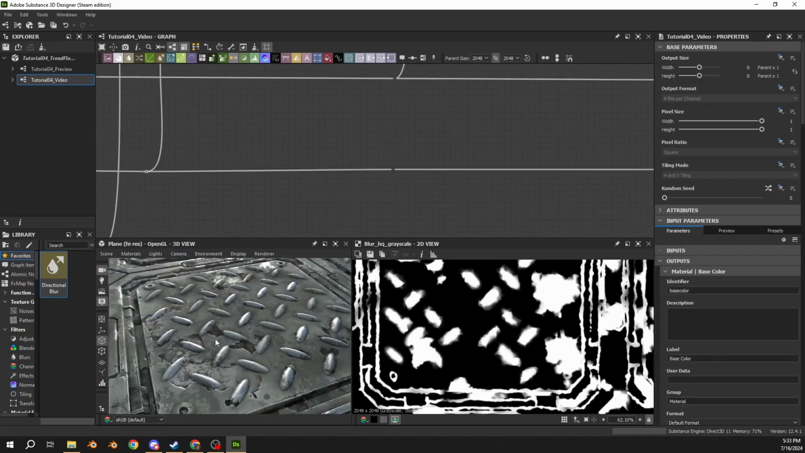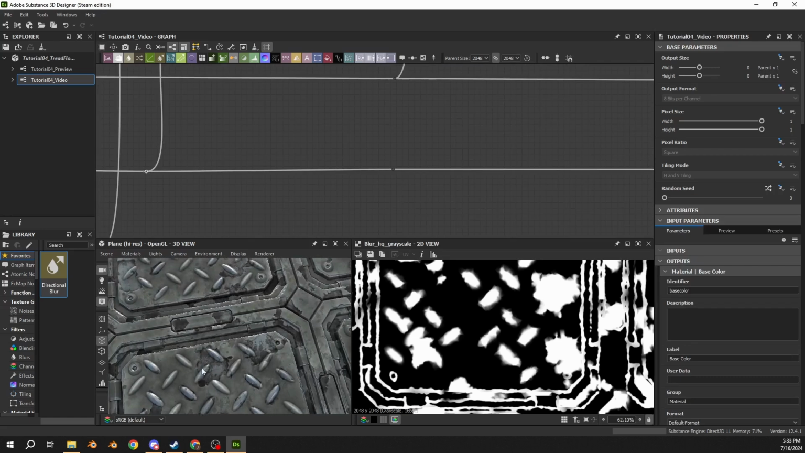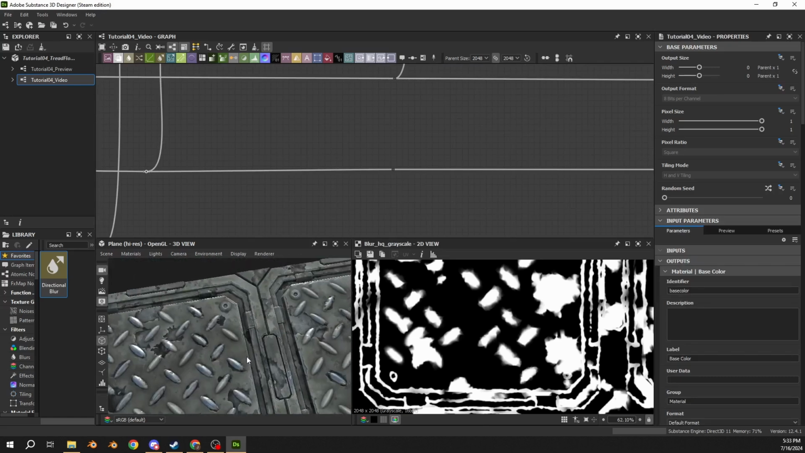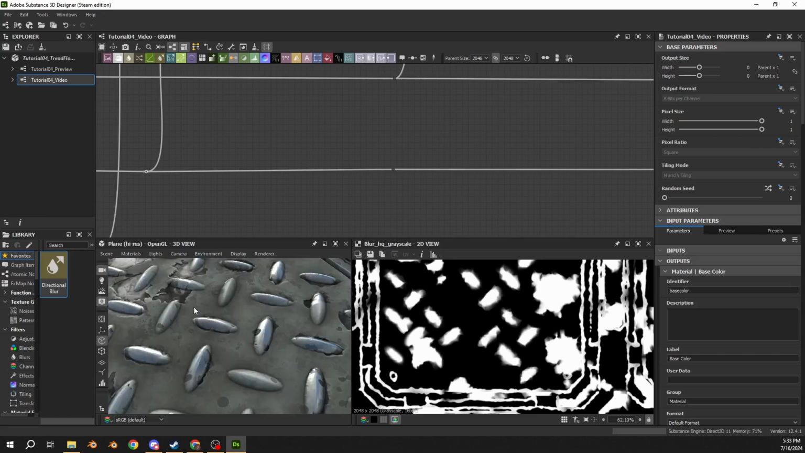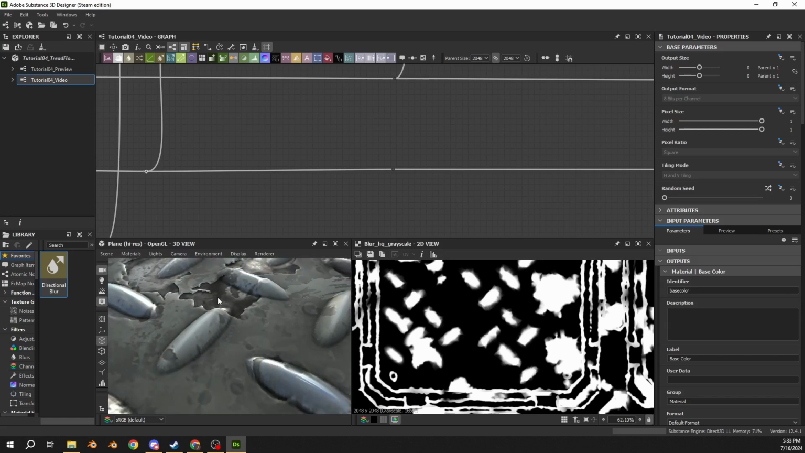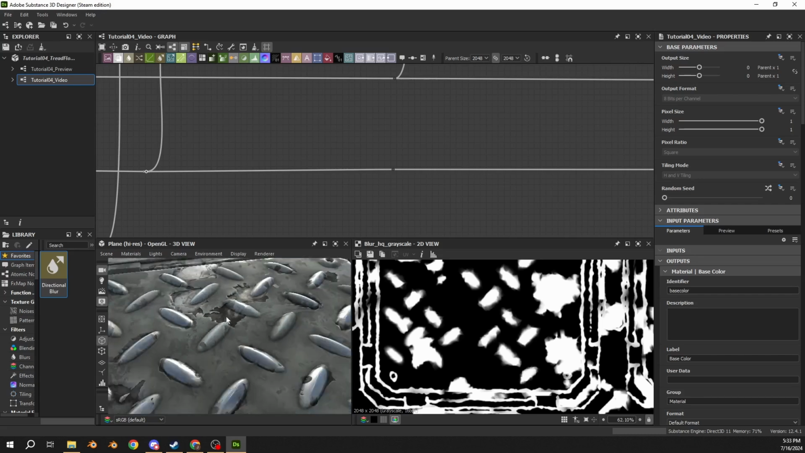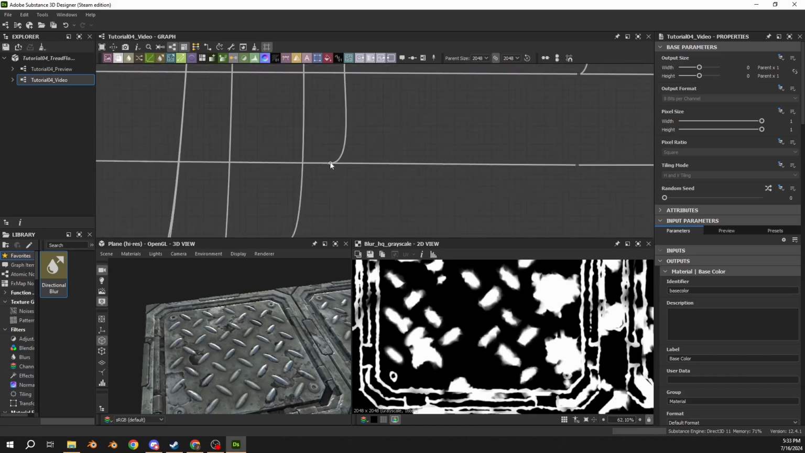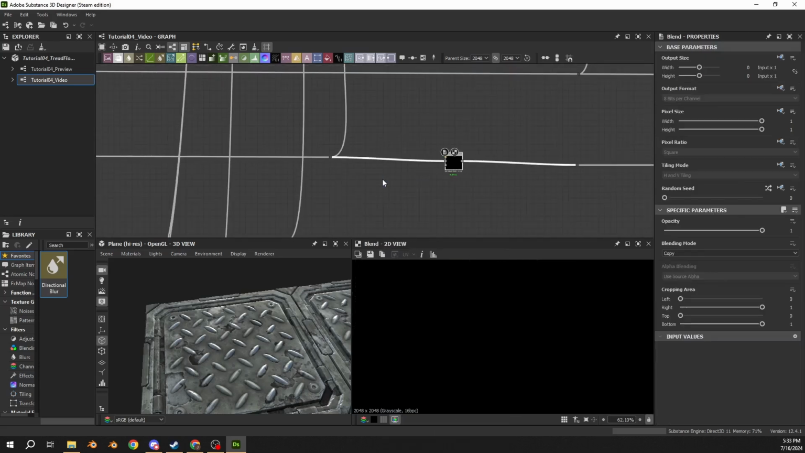So right now everything that is peeled is metal, which is a good start, but the problem is that it's making things that have dirt on it. It's making the dirt, and the grunge and the dirtiness, metal as well, which we don't want. So we're going to be fixing that. So let's do a blend here.